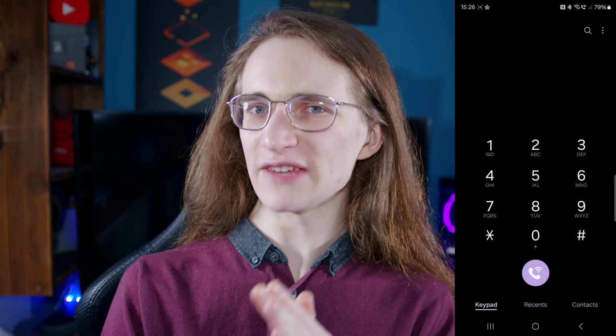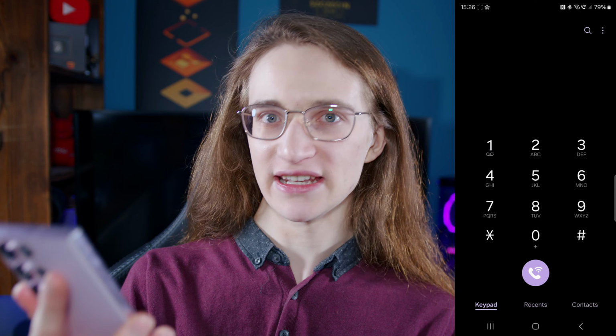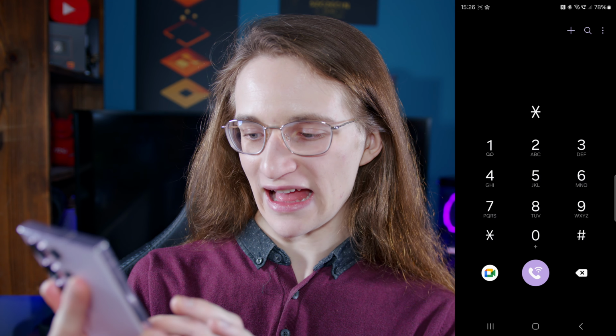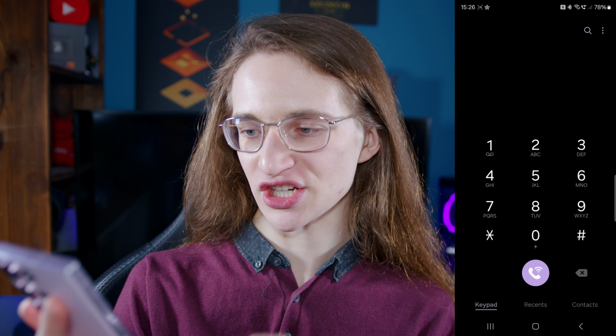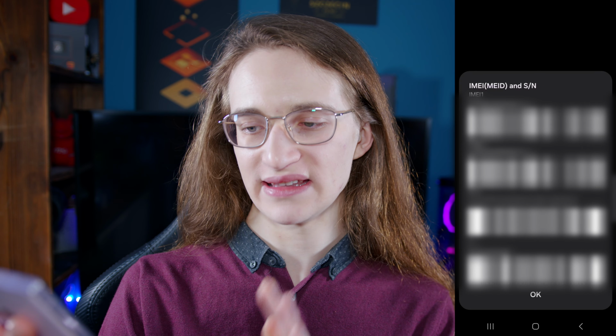However, there's one more, probably even simpler method that works on pretty much any phone. So you just want to go into your phone's dialer, and then type in *#06#, and it will load your phone's IMEI right there as well.